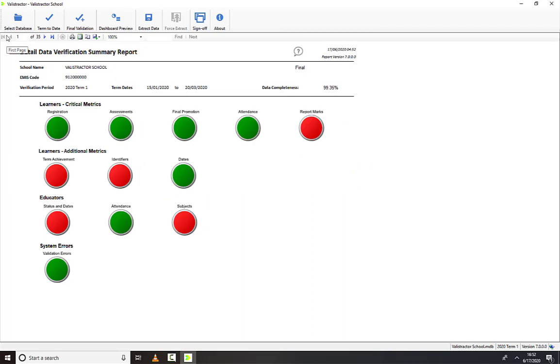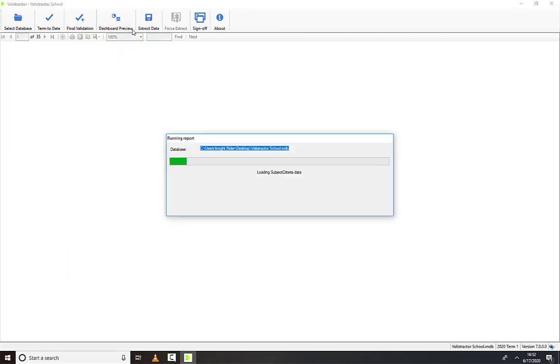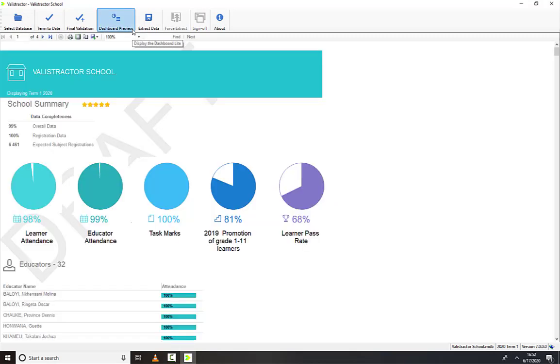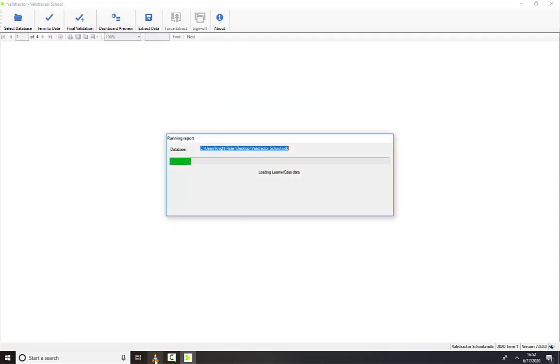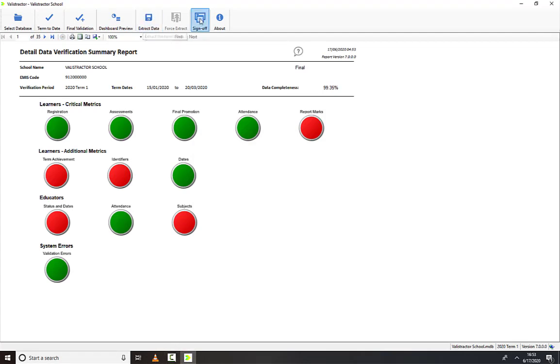Now I can click on the dashboard preview, and that will simulate how the data will look on the dashboard. Okay, and as I can see, the name of the school and the statistics. And if I'm happy with that information, I go back to final validation, and now I'm ready to extract my data. But before I do, I'd want to click on sign off.